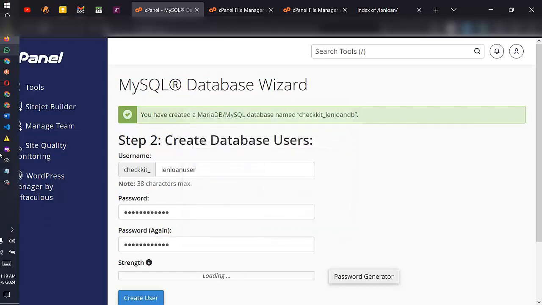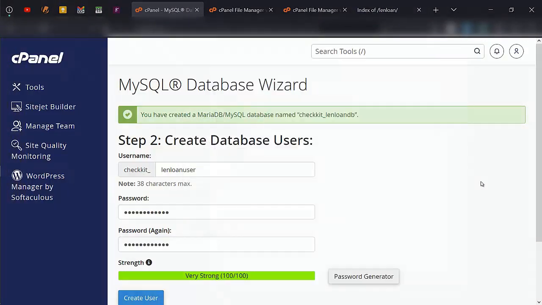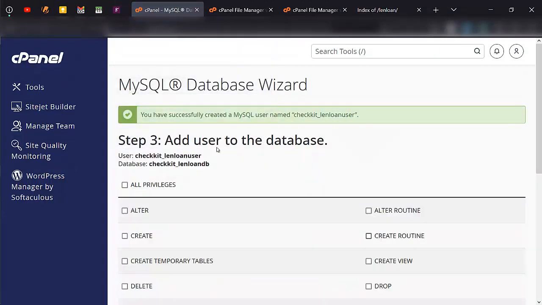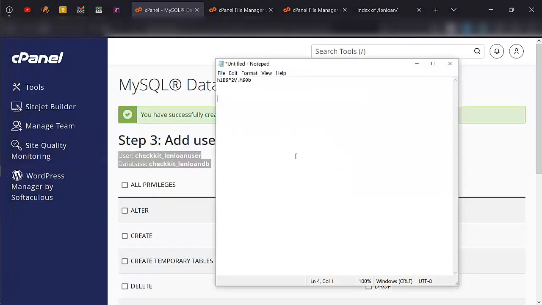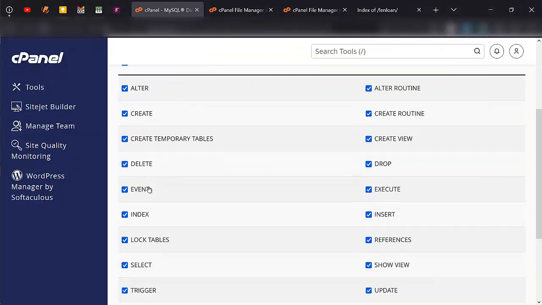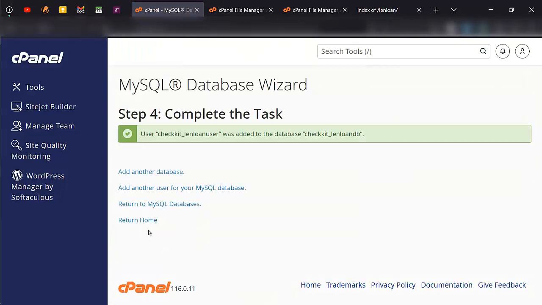So what am I going to do? I'm going to open my notepad, and I'm going to save this password right here. So I'm going to create this user. Perfect. And I'm also going to save this username, the database and the username, on my notepad also. Perfect. And I'm going to click on all privileges right here. I'm going to click on make changes. Perfect. Now our database has been created.